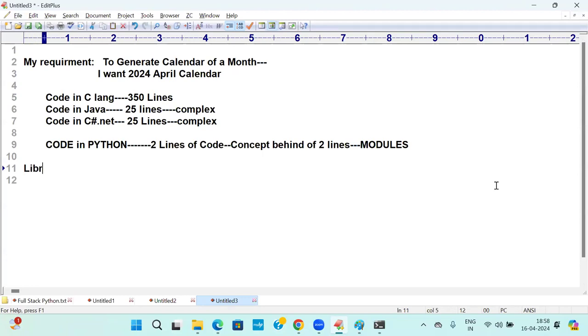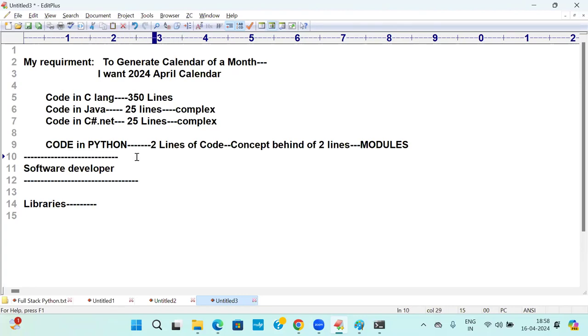And the word I am going to use now: let me discuss something about libraries. What is the word called library? What are the things required to become a software developer? What is the most important concept required here? That is what I am going to discuss for 2 minutes. To become a software developer, many things are important, but the first thing, libraries, you must learn.